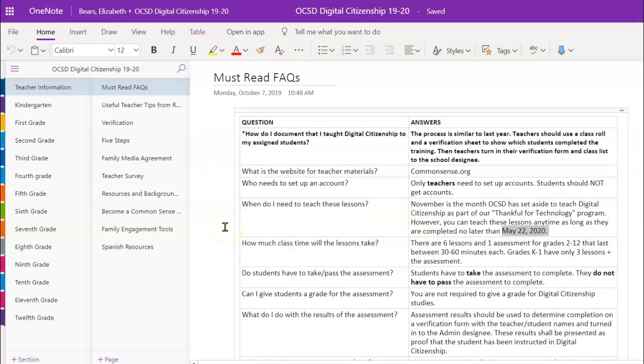November was the month that we set aside to be, quote, thankful for technology, but you can teach it at any time during the year as long as all of that verification has been turned into this office by May the 22nd. So principals can come up with a designee and have that person track that everybody has been taught what they need to be taught in the time frame.